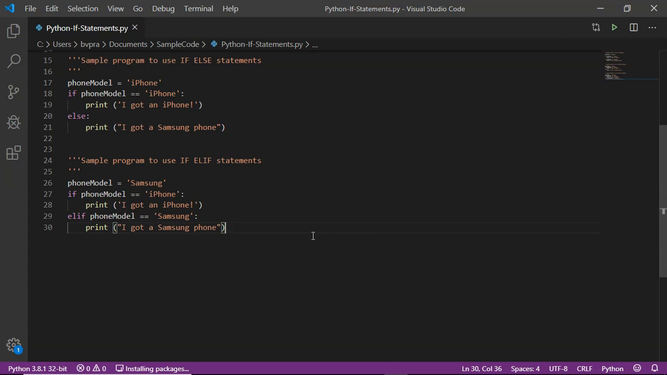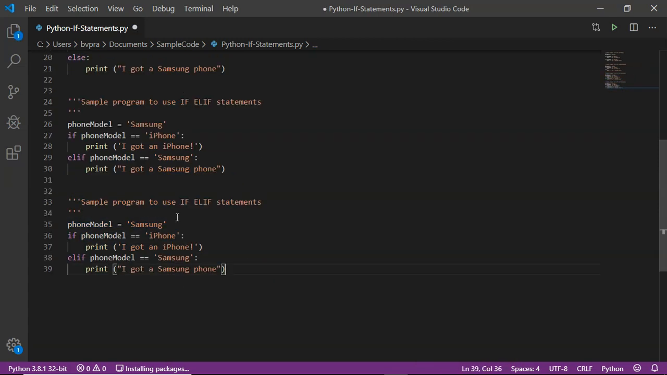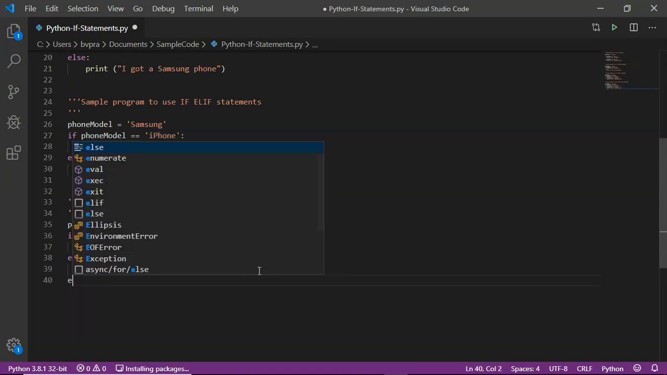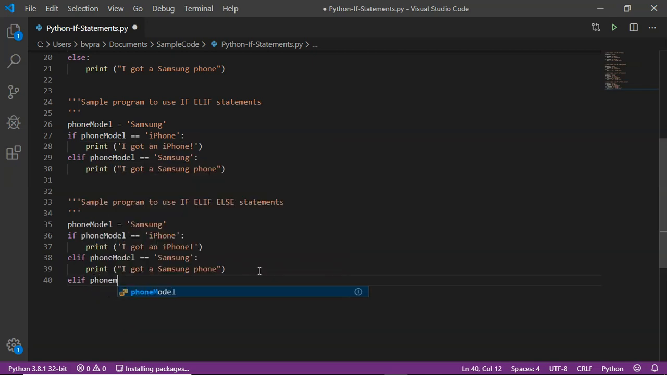Let's put everything together and write one single block code covering if, elif, else statements. So let me copy it again. This is going to be the final block of code. Sample program to use if, elif, else statements. So let the phone model be Samsung to begin with. If phone model equals iPhone, print iPhone. If it's Samsung, print Samsung. Say I want to compare just one more. Say Windows, which obviously doesn't exist.